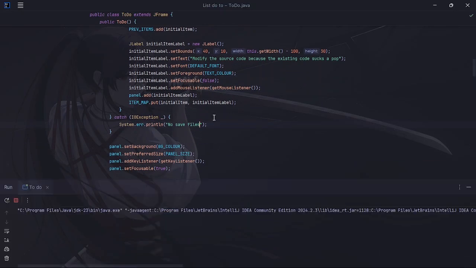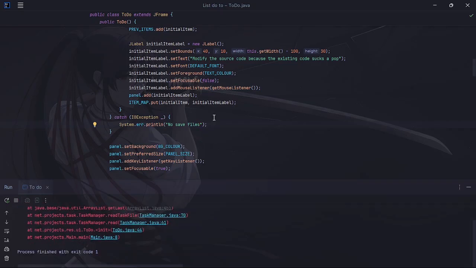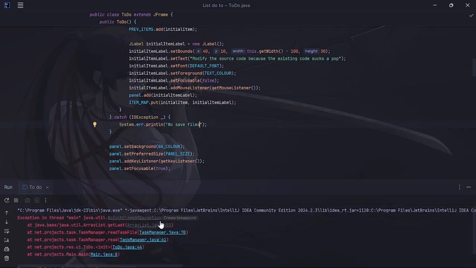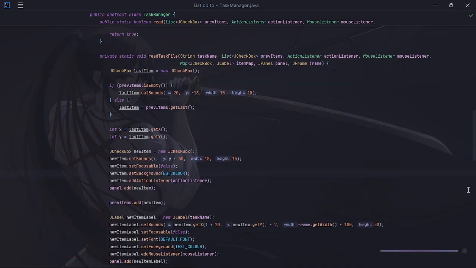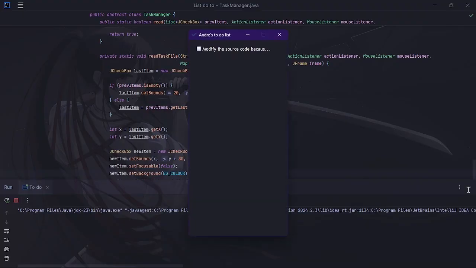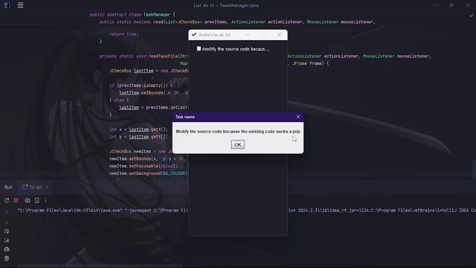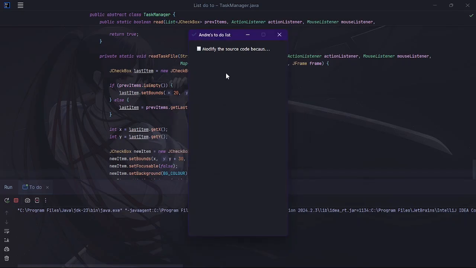So we're gonna run this. Oh boy. No such element exception. Oh, okay, yeah. I forgot about this. This is supposed to be equal to a new J checkbox. That should completely get rid of the problem. Okay, so we can now run this. And yeah, modify the source code because the existing code sucks. Yeah, so you can see we have that one.